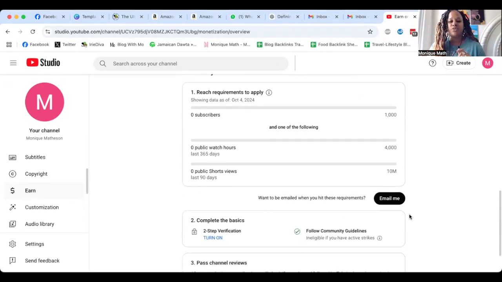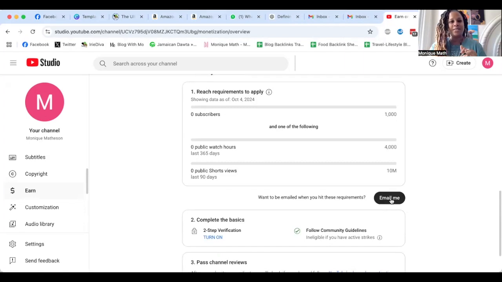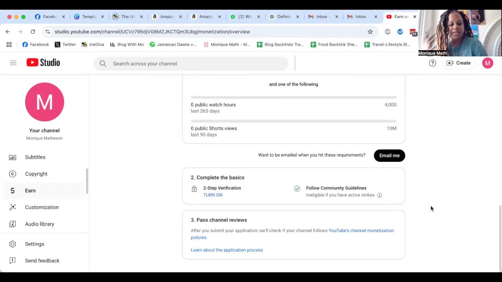But I want you to scroll down and click on this email me button. So they will send you a nice pretty little email whenever you reach that milestone. Of course, we will know long before that because we will be stalking this page and checking on our analytics, but you can still click on this button to have them email you when you are eligible for joining the program. Of course, it will say that, once again, you need to turn on your two-step verification and you must maintain that you are following their community guidelines.